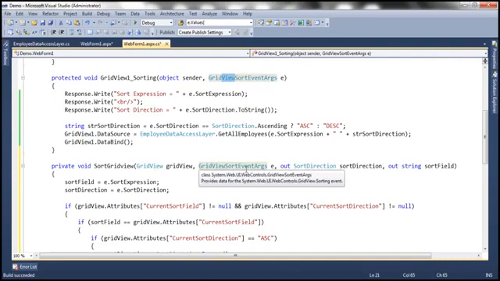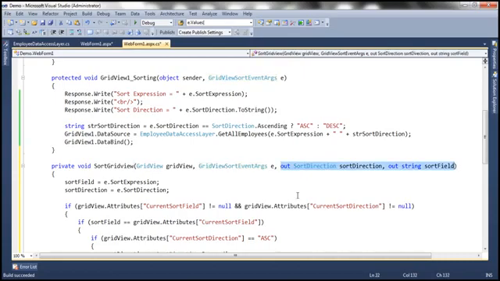So those are the first 2 parameters, and the last 2 parameters are the output parameters, which are nothing but sort direction and sort field. The GridViewSortEventArgs object has got those 2 properties, sort direction and sort expression. So we are going to use these output parameters basically to remember the sort field and the sort direction that was used to sort the GridView control, and then change them dynamically. So here I am initializing these 2 output parameters, sort direction and sort field, to whatever the properties are of this GridViewSortEventArgs, sort expression and sort direction.